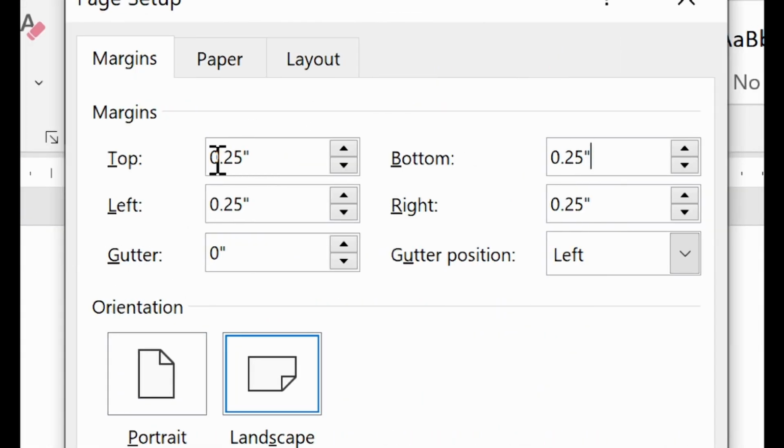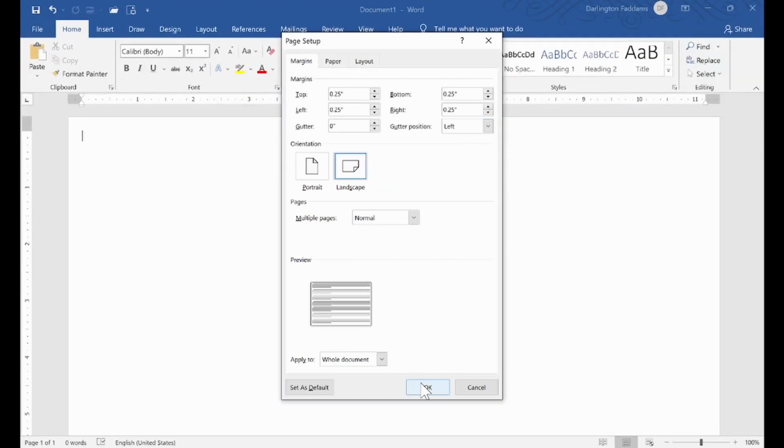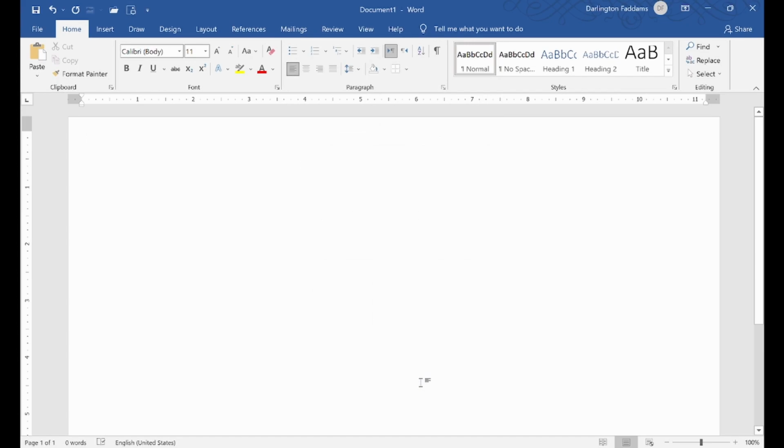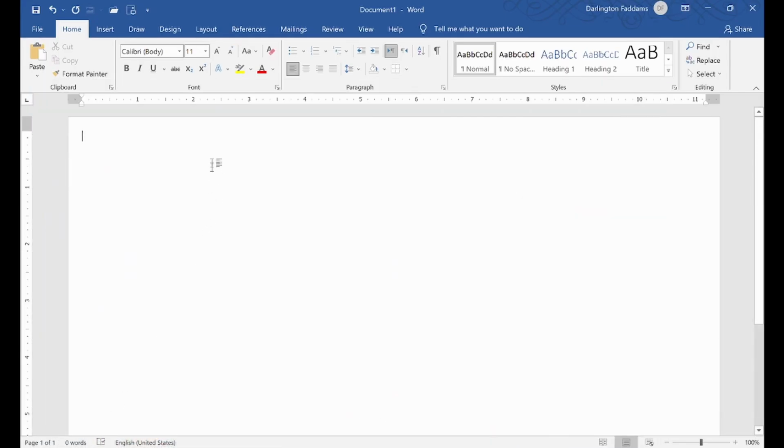So using this dialog box can help you set it well. All right, so let me click OK, and my margins have been set. So this is how you can set your margins. This particular work, setting the margin is important. There are a lot of works that the margin will be important. All right, so let's begin.